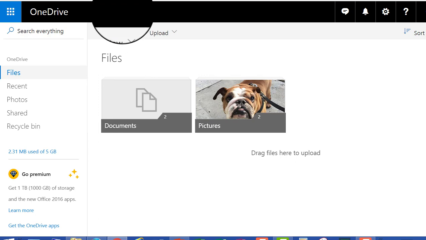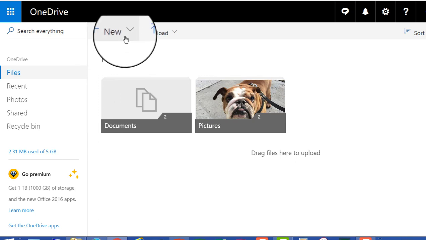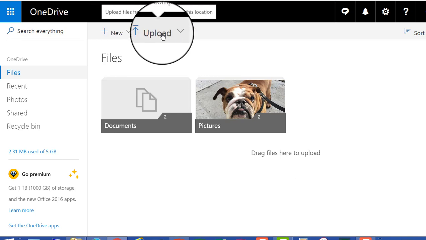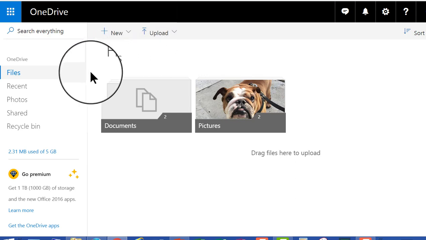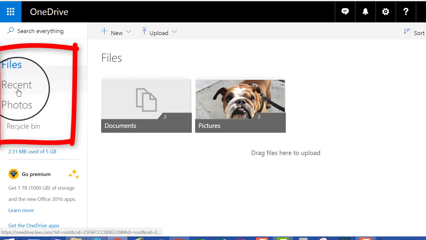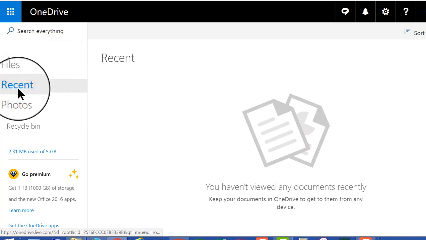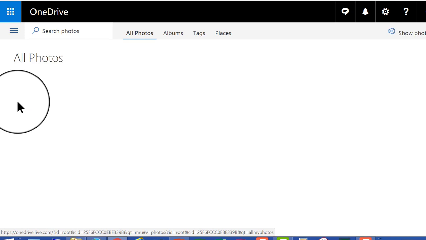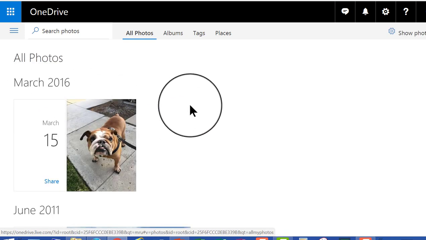At the top of the OneDrive screen, you can create new folders or a new Office document. You can also upload files from your computer to this location. On the left, there is a menu pane. You can click to see the recent things you were working on, if there were any. If you haven't been working on anything, there won't be anything there.